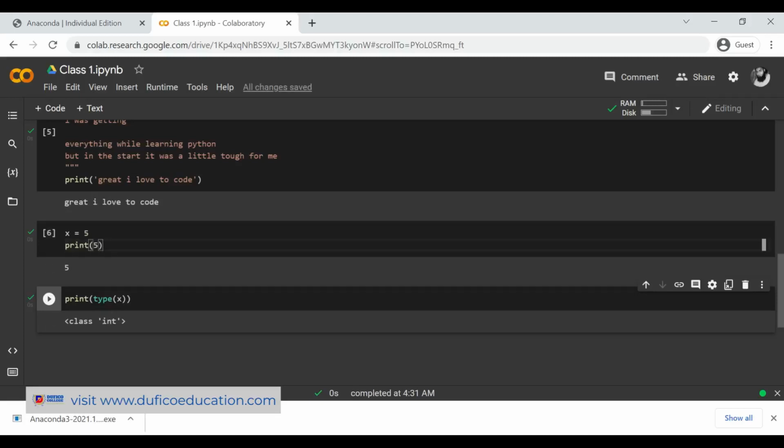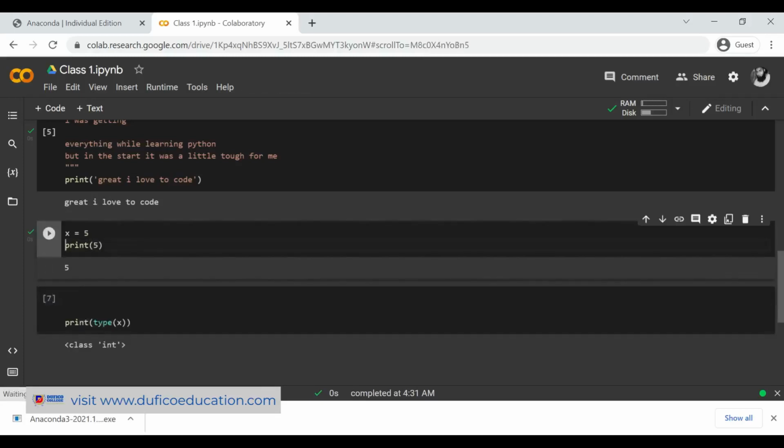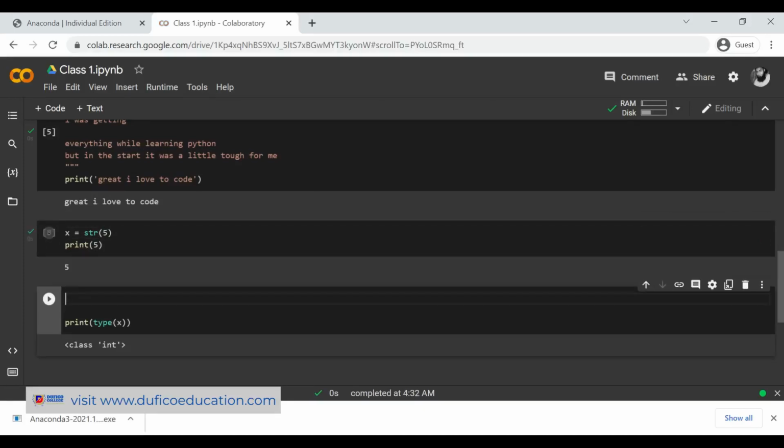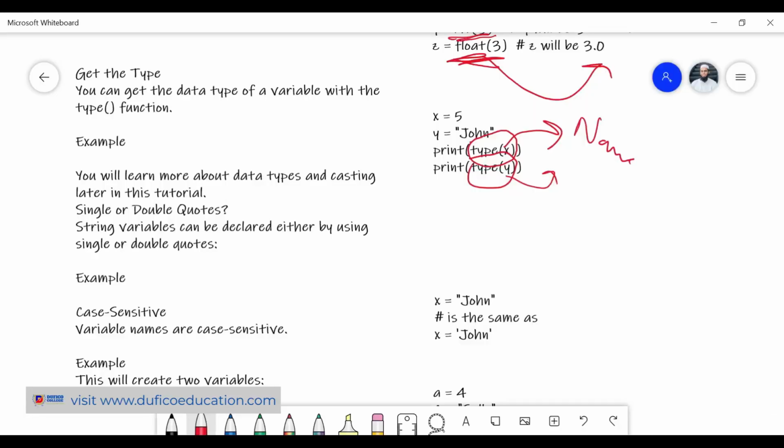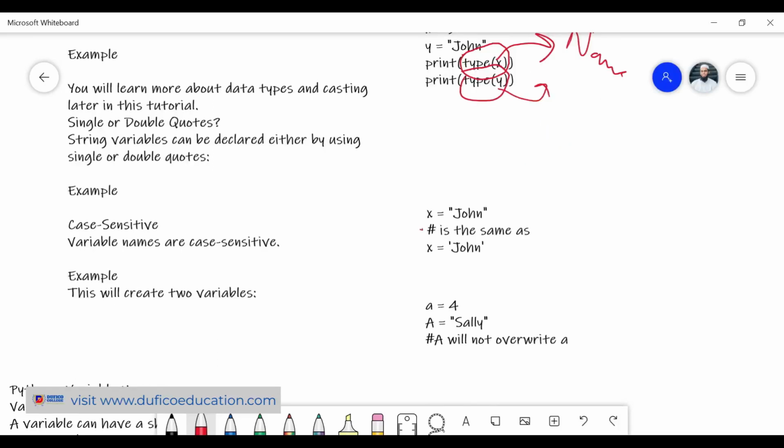And let's say the thing stored inside x was str of 5, and then running it, the value would be 5. Oh, I forgot to write x inside it. If I want to know the type of 5 now, it's automatically converted into a string. We'll learn about casting and data types when we go deeper into this stuff. We are familiar with this too.